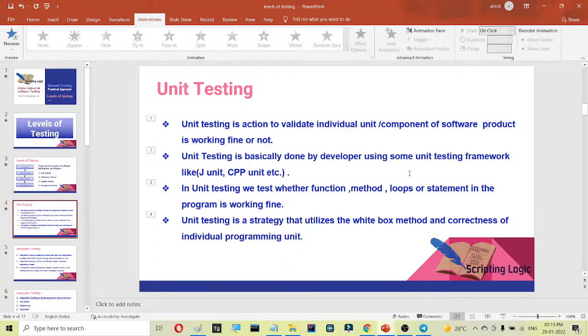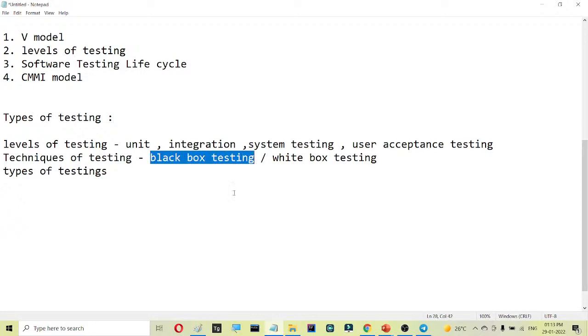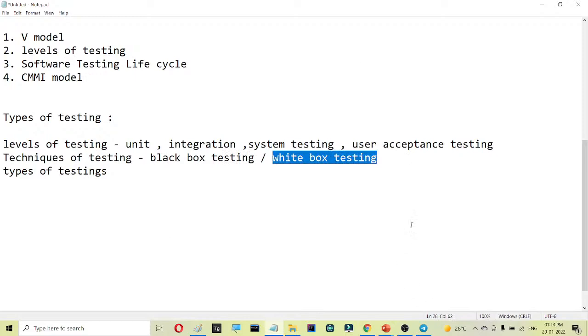This unit testing strategy utilizes the white box testing method to check the correctness of an individual programming unit. You might have heard about white box testing and black box testing. We are going to study that in detail, but still I'll give you a brief idea. Black box testing is a kind of testing wherein you are least bothered about the coding done by the developer. You just have the application, you test it. In white box testing, you actually go inside the code, you debug it, and you check it. So that is white box testing. This unit testing is a white box testing generally done by the developers.